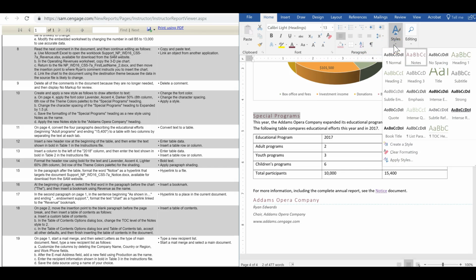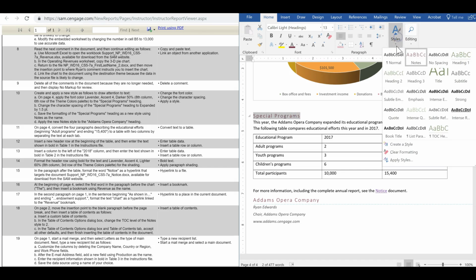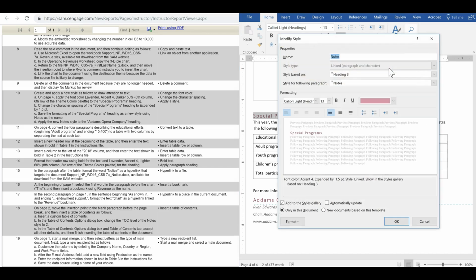And go to styles, and update it to match the selection. And it should update this one too as well. So you just have to select it, make the change, and then go and update it so that it updates the whole notes. And you can check here by going to notes and modify, and it'll show you if it has made the correction.